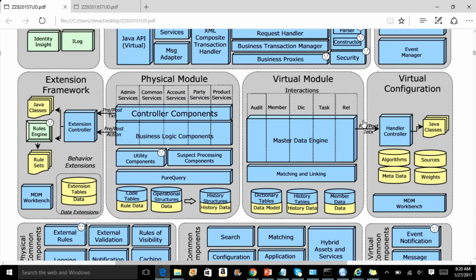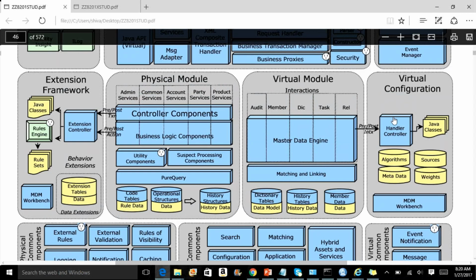It is just custom. So the handlers and the extension frameworks are custom. If you want, you can have that additional functionality according to your client requirements. Otherwise, if you don't have anything, then this can be ignored.